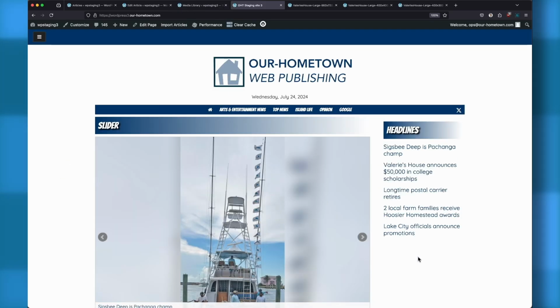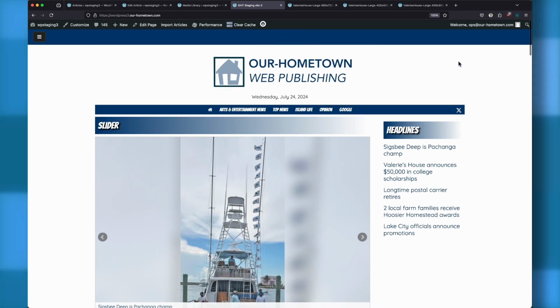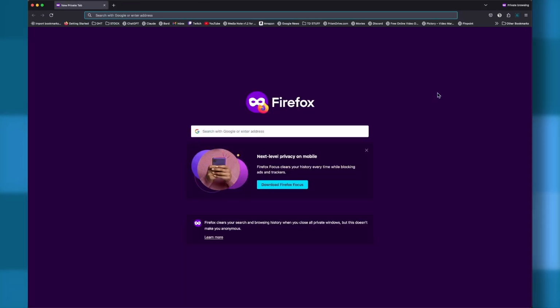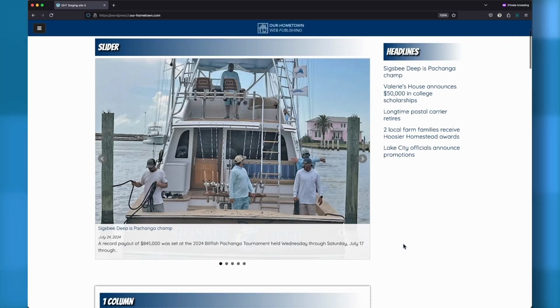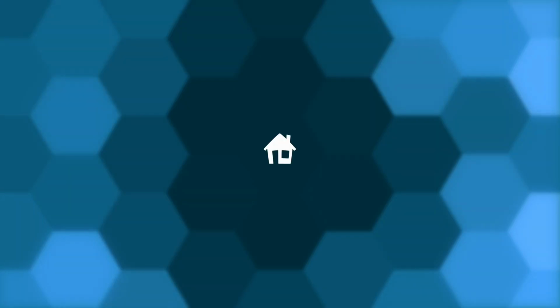Okay, one other thing you can try when the browser isn't displaying what you expect it to is to just copy the site and open it in a new private window, and this should open it without the caches. So as you can see, now we have our lovely cropped boat image.